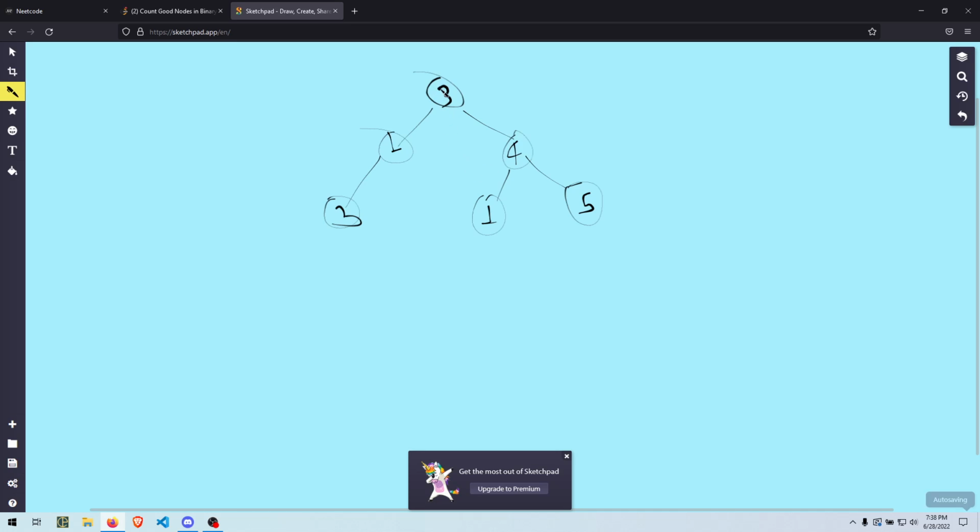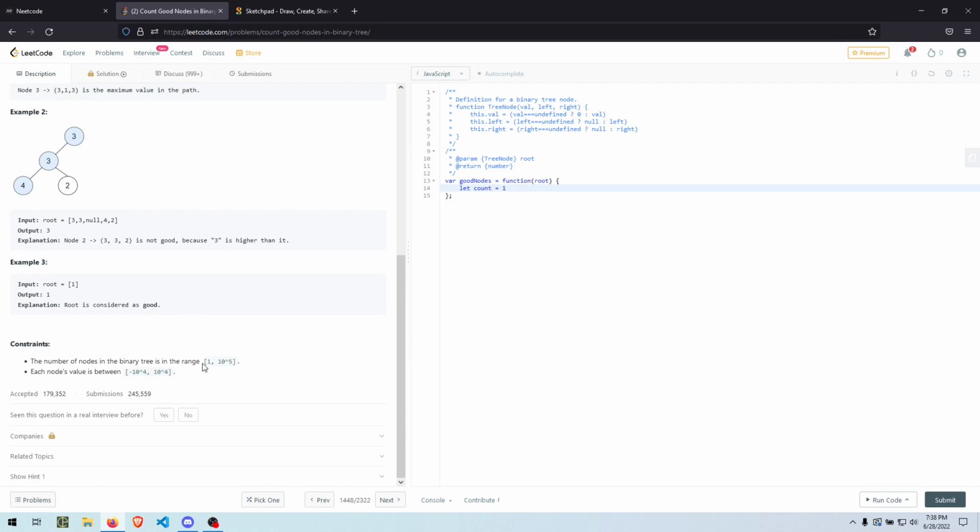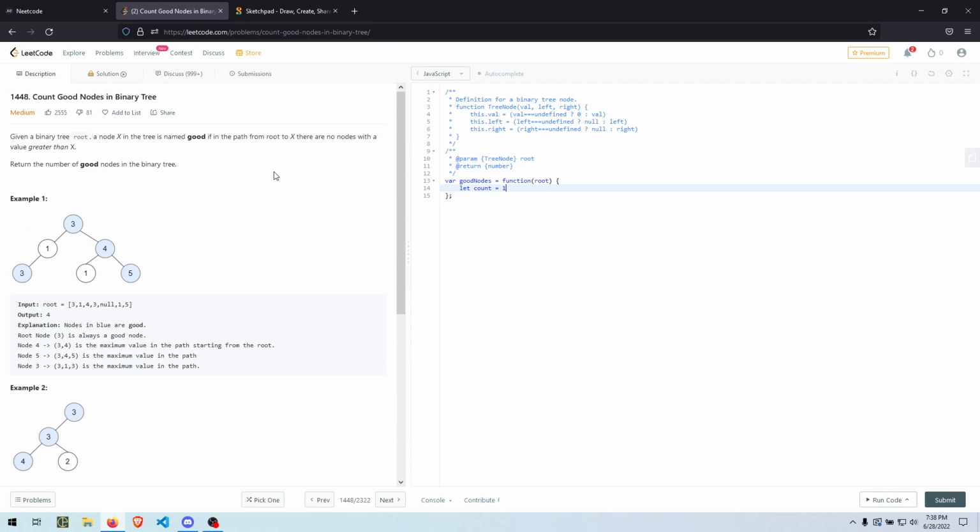Okay, so we need to make a function. At first we set count equal to 1. Why 1? Because the number of nodes will always be in the range from 1 to 10 to the power of 5, so the root node will always be a good node. So we count it as 1. Now we make a function called countGoodNode, and it takes a node and maxVal.